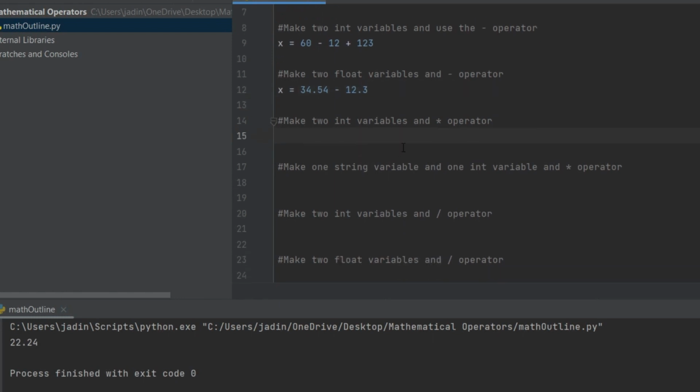And it's also for the multiplication. For multiplication, we use the little star symbol. So if I do x is set to 3 times 4, it'll give us 12. We don't use like a big X or something. No, it has to be this star symbol.